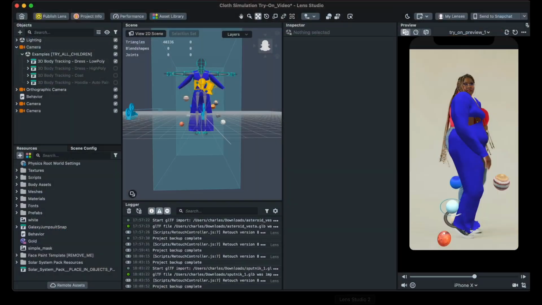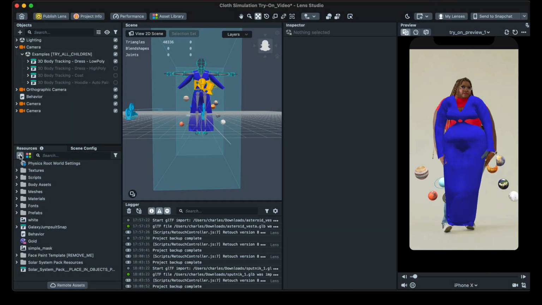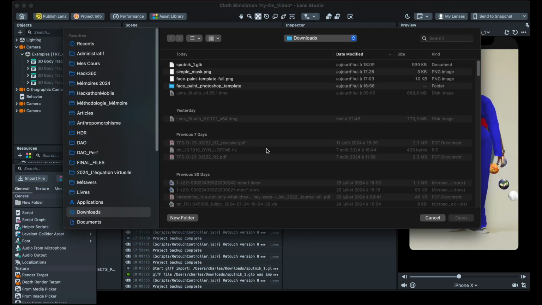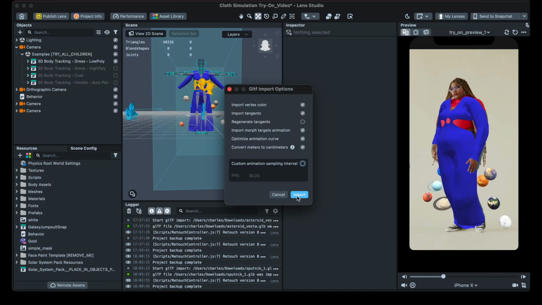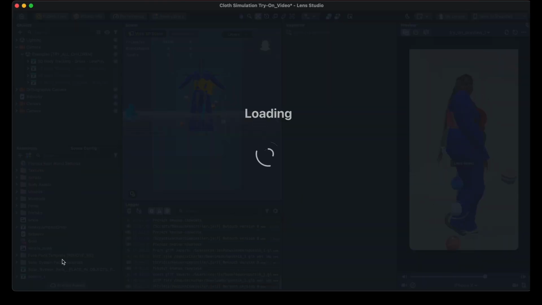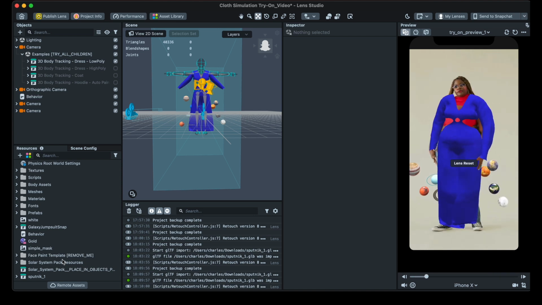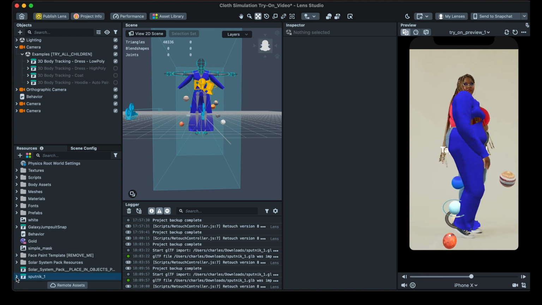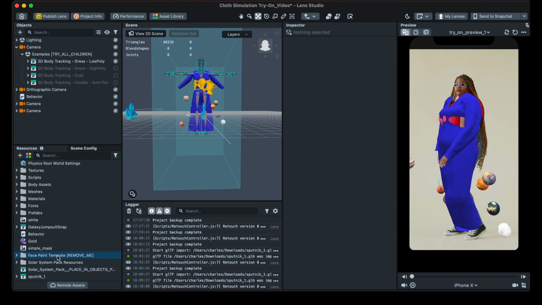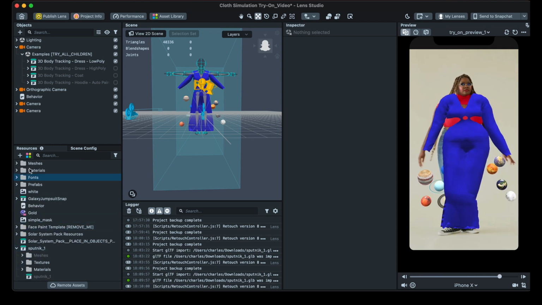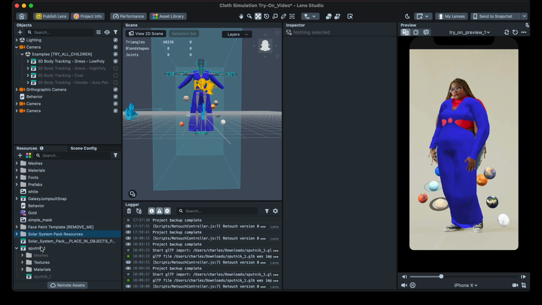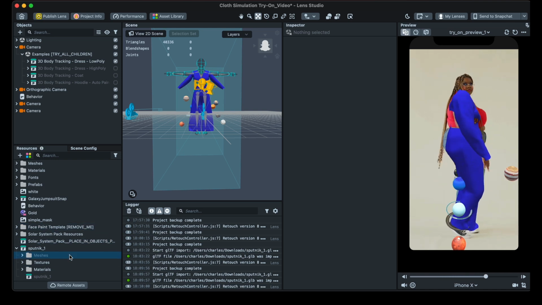So I'm going to my project, and from there, I'm going to import a new resource, which is the Sputnik GLB. It's very similar to the way that you imported the dress at first. So not that much different, very similar. Here you see that it's appearing in the resources. It's not appearing in the scene because it's in the resources, but it's not on the scene yet.